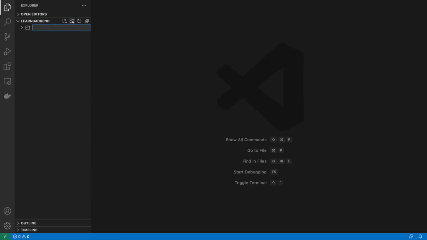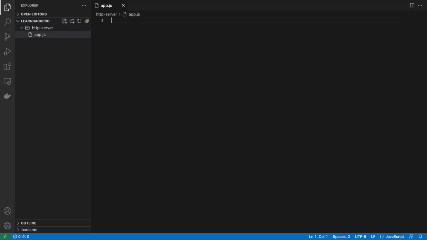Let's start by creating a new directory named HTTP server, and within it, a file named app.js that will contain the code of our application. Within this file, let's now import the built-in HTTP module, which as a reminder, doesn't require any installation since it is a core package of the Node environment.